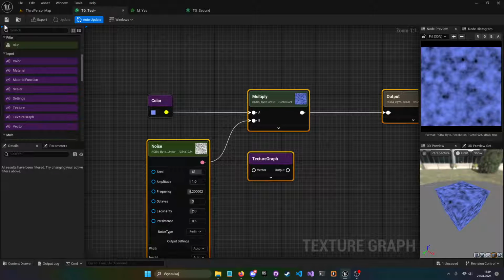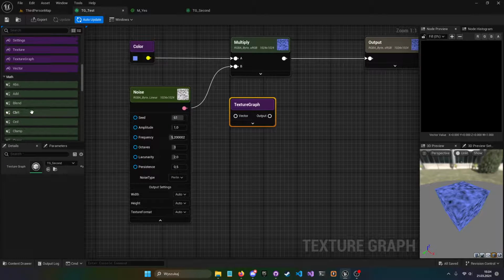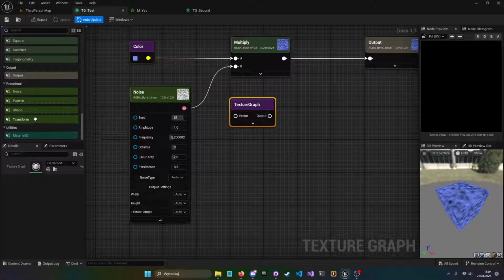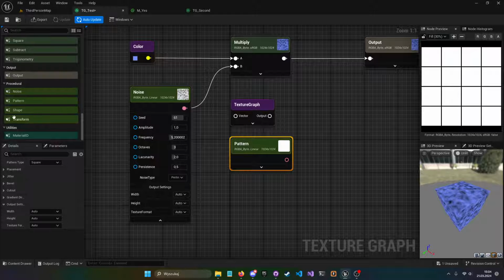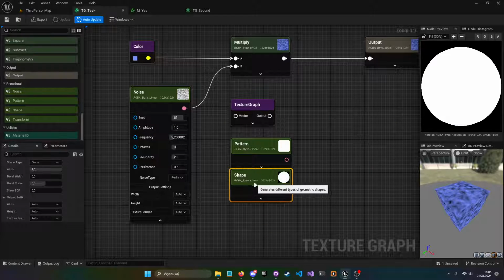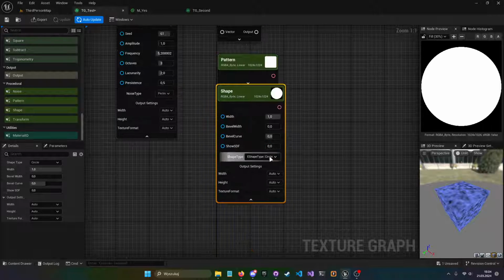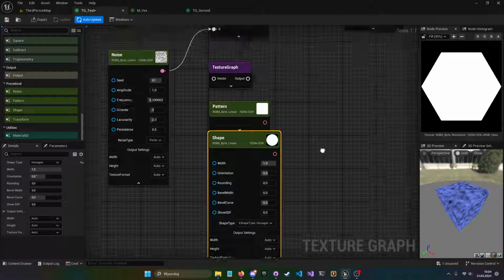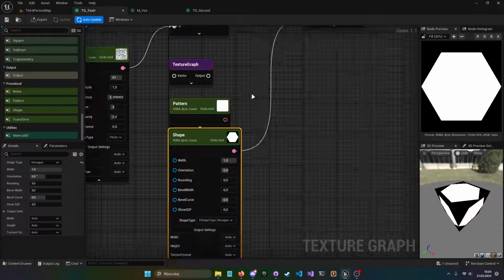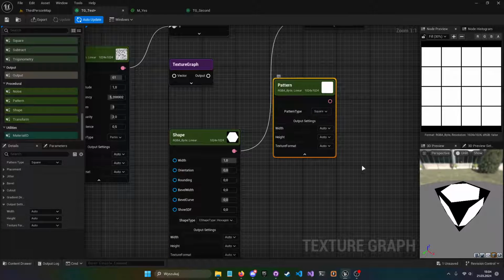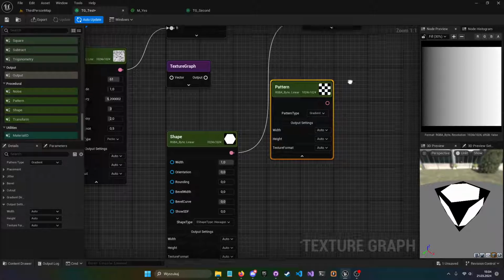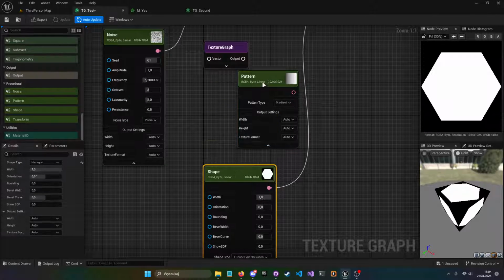Okay, so that's that. Is there anything more interesting here that I can show you? Patterns, probably, a shape. We can generate shapes and patterns if we wish. That's pretty cool. Patterns is, well, a square, a circle, checker, a gradient if we want.